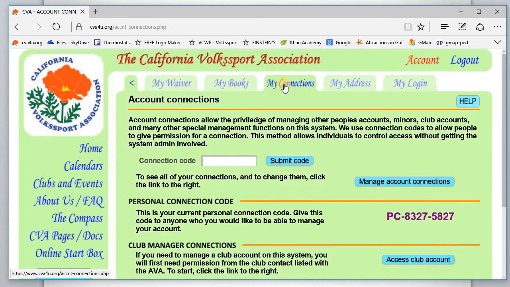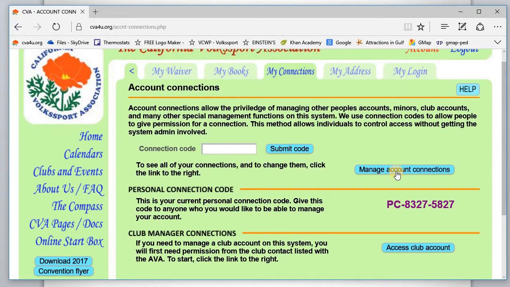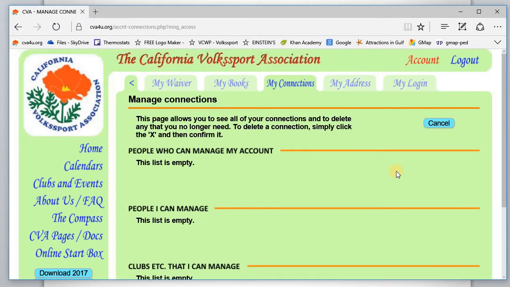So click back here on My Connections, and let's see. The other button on here is the ability to delete connections, and I will show you this again. But in principle, we'll be able to delete connections between you, or delete the fact that you are a club manager. Anything that can be done on this particular web page.